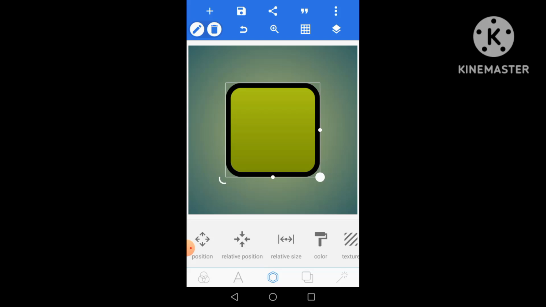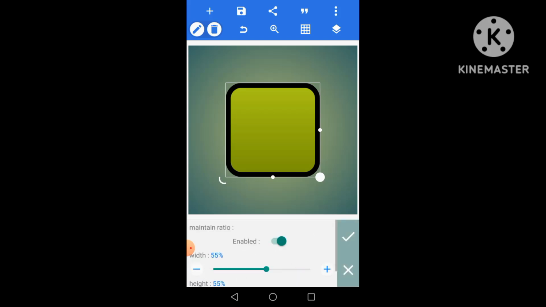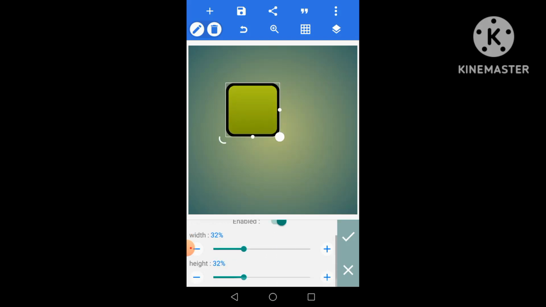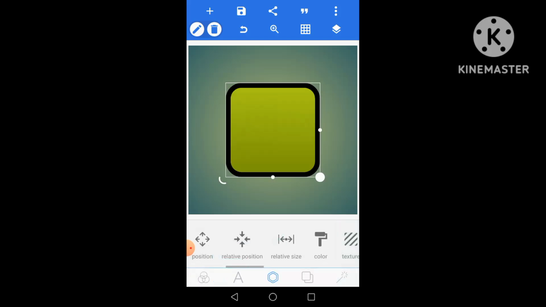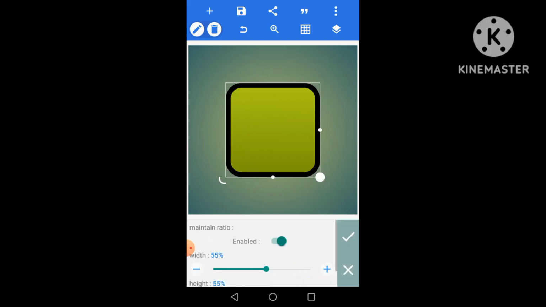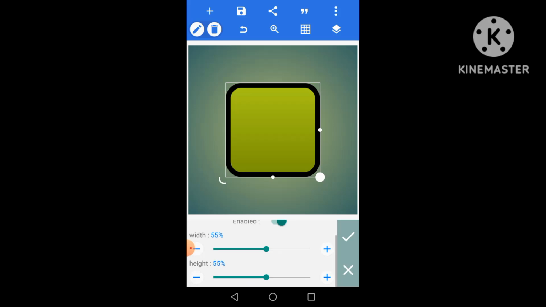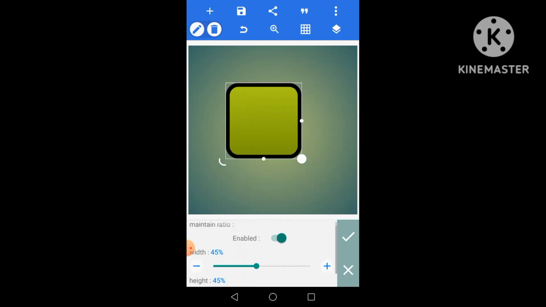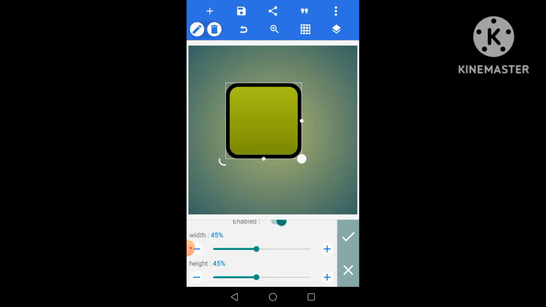So let's look at the next one, relative size. So the next one is relative size. With relative size, you can increase the size of the shape you are working on. You can increase it relative to the width or relative to the height. So just play around with them. All these things are just things you play around with, so that when you are doing design you can just try it and it will work out for you.